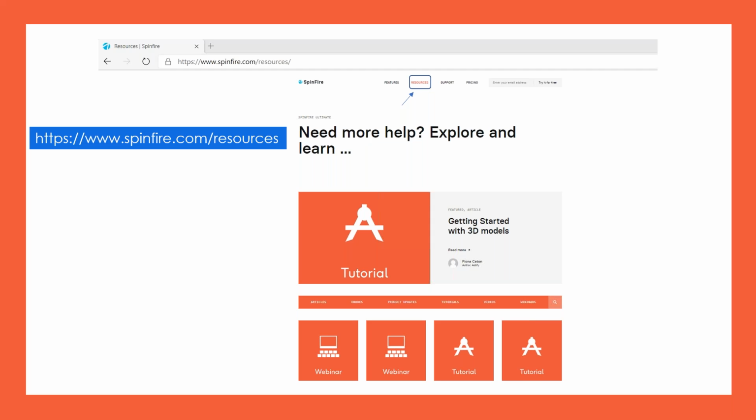So if you're looking at adding additional SpinFire licenses, now would be a great time to do so. This is the landing page for our resources section. In this area, you'll see a lot of good information like our upcoming webinars, and there's a whole list of tutorials for you as well to look at. Like you see there in the middle of the page, getting started with 3D models. We also have 3D smart dimensioning functions, and much more. So if you have a few minutes, definitely go take a look at it.